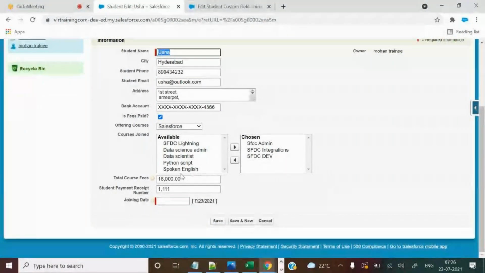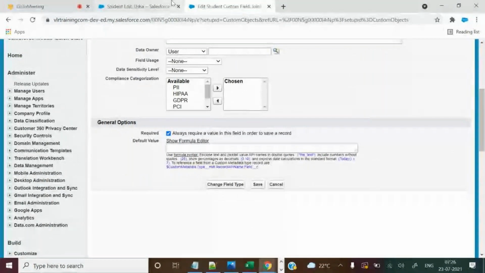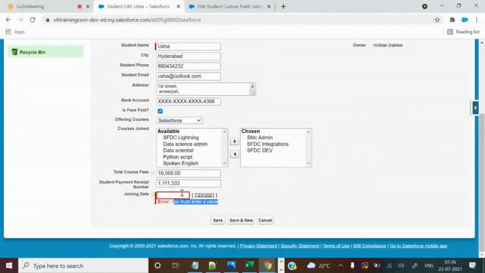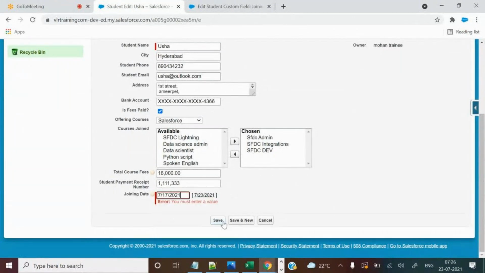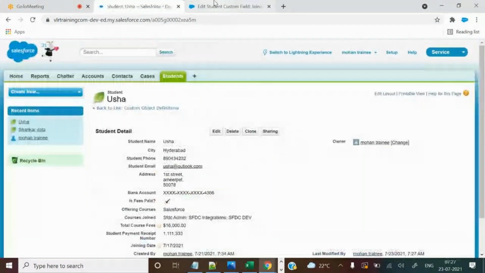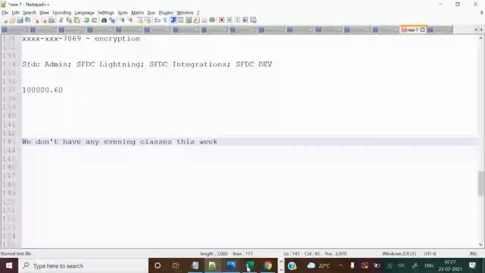Suppose you have updated some other values and you are trying to save it. What will happen when you are trying to save the record? You must enter a value, required. You must enter a value because you are trying to save this record. That is the reason. Okay, that's it. So that is the required field.